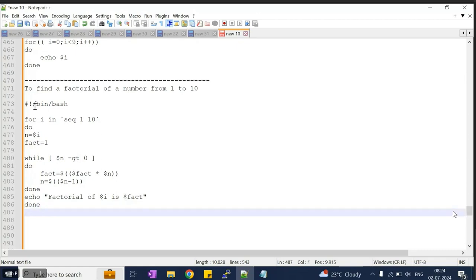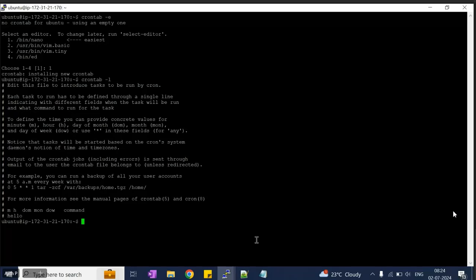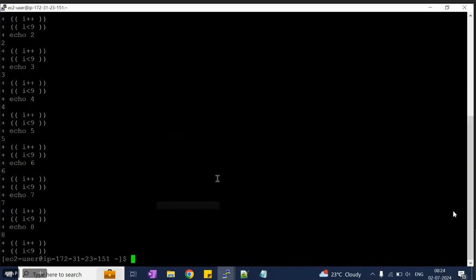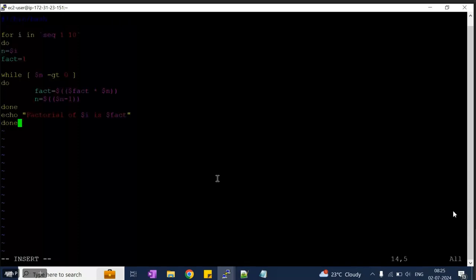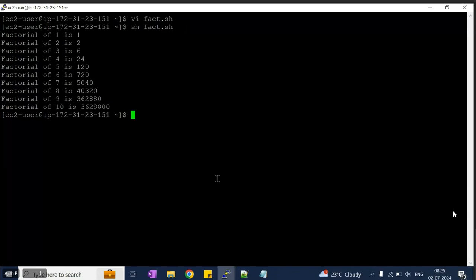So let's execute this. Let's see whether we are getting an output or not. Factorial, it should print from 1 to 10. vi fact.sh. Okay. Save this. So sh fact.sh. Okay. We are getting the expected output, right?